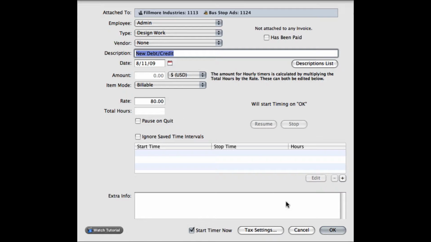Now, if we were to press OK now, Studiometry would save this hourly item as a running timer and begin timing. For this tutorial, we simply want to enter a rate and total hours and have Studiometry calculate the total. So we'll uncheck the Start Timer Now box and check the Ignore Save Time Interval box so that we can enter a custom total hours amount.